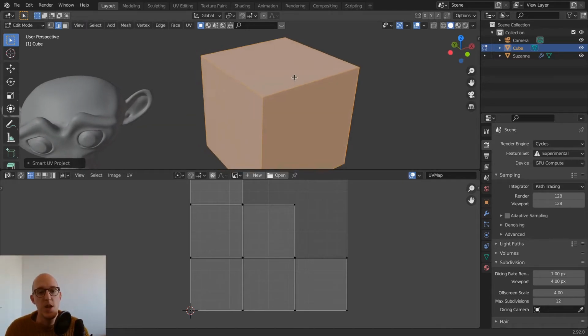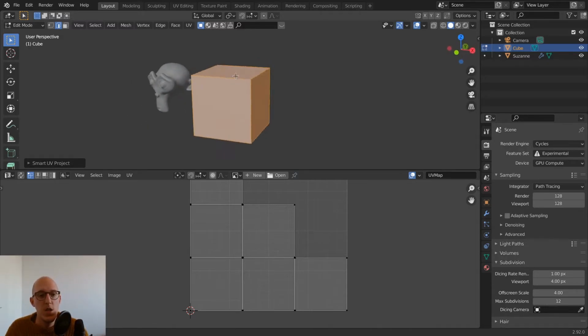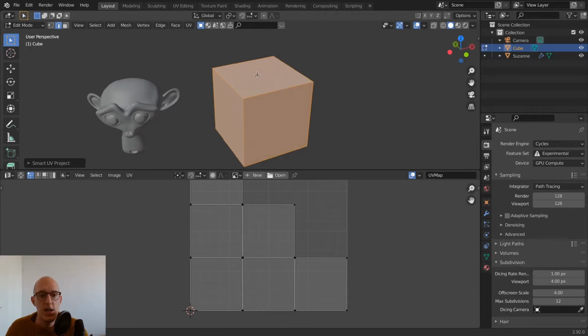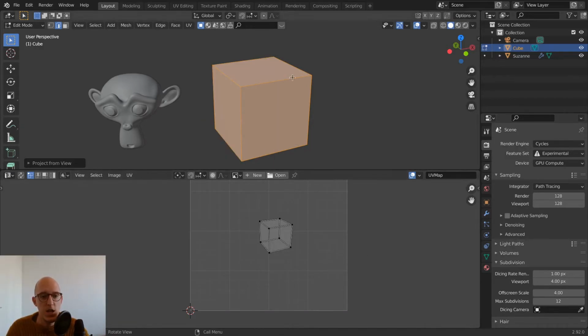And then last but not least is Project from View. We still have all our edges selected, so if we press the U button again and select Project from View, as you can see, it literally projects what you have in your view. This, as I said before, can be useful if you see an object only from the side.